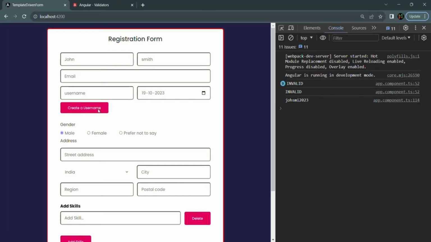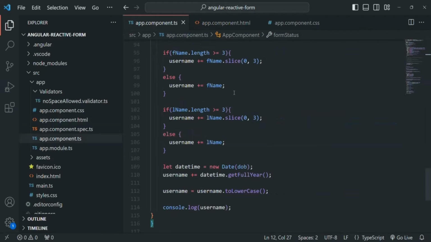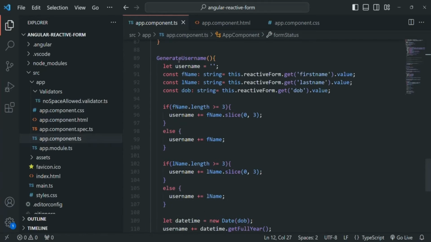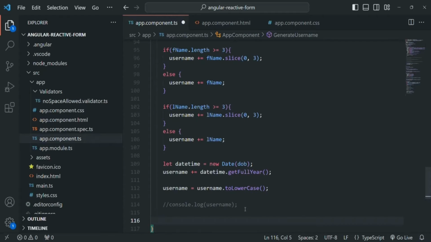Now finally, instead of logging the generated username in the console, we want to populate this username form control with that automatically generated username. Let's see how we can do that. Let's go back to VS Code again, and let's go to app.component.ts. And inside this generateUsername method, after we have calculated the username, instead of logging it in the console, what we want to do is populate the username form control.